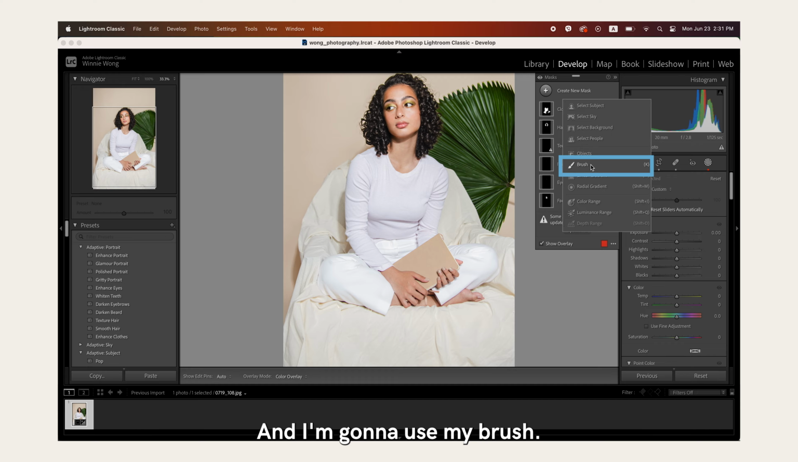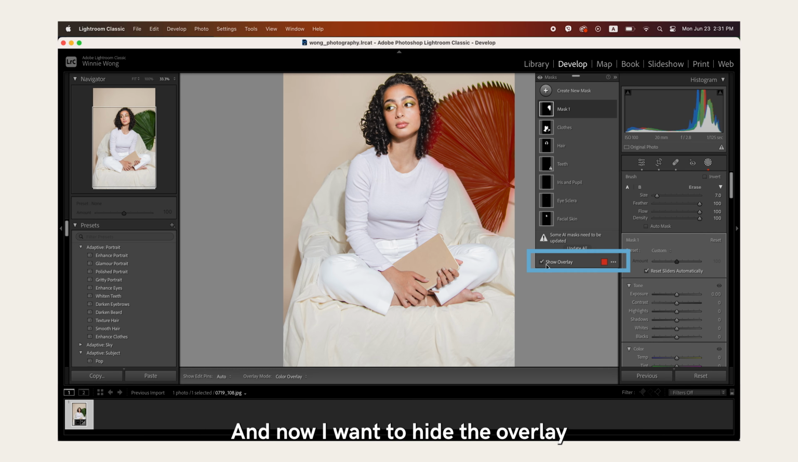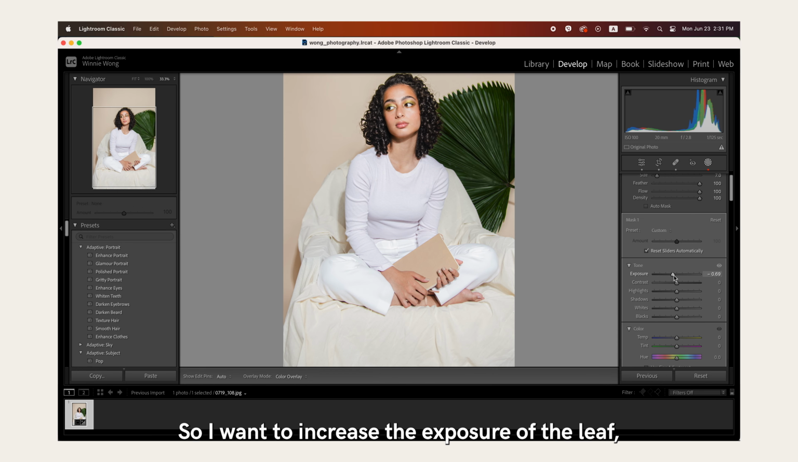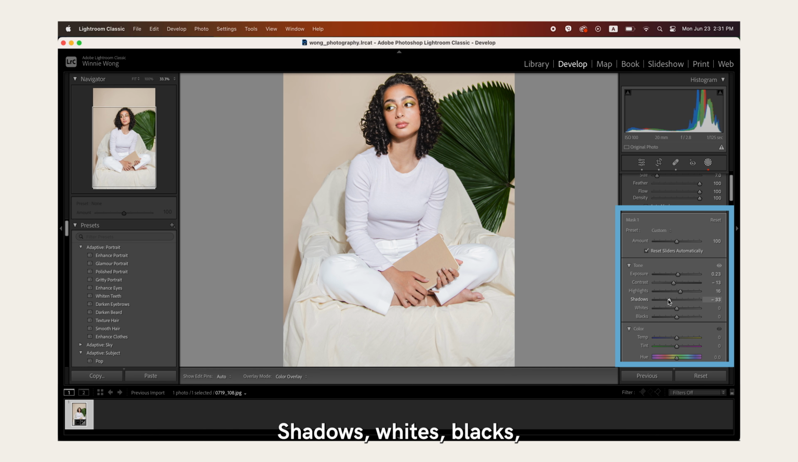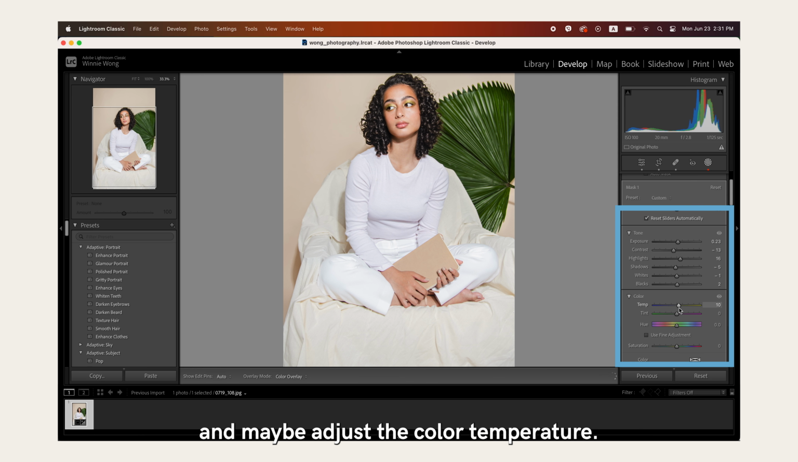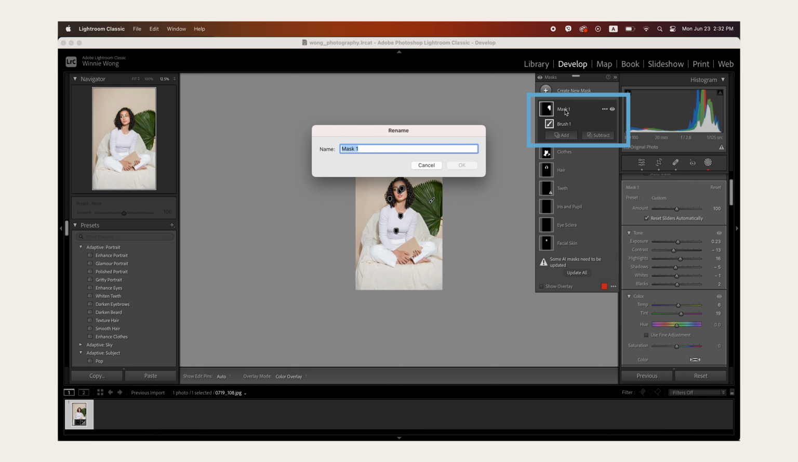I'm going to use my brush and start adding to that mask, and I'm going to edit the color of the leaf. And now I want to hide the overlay so that I can actually see what I am editing. So I want to increase the exposure of the leaf, adjust the contrast, bring out the highlights, shadows, whites, blacks, and maybe adjust the color temperature. There you go.